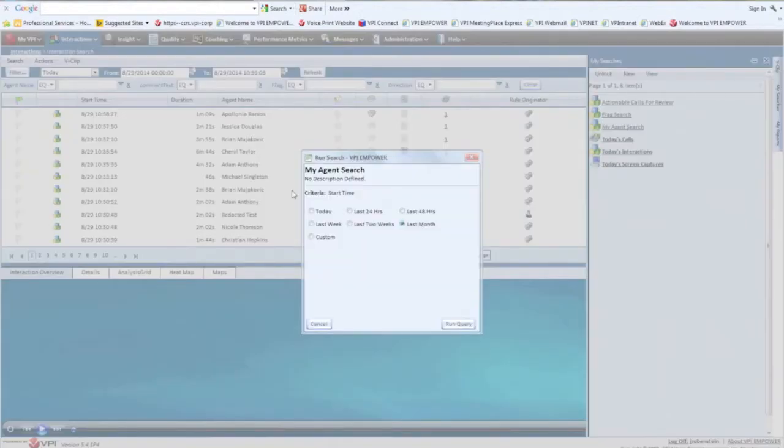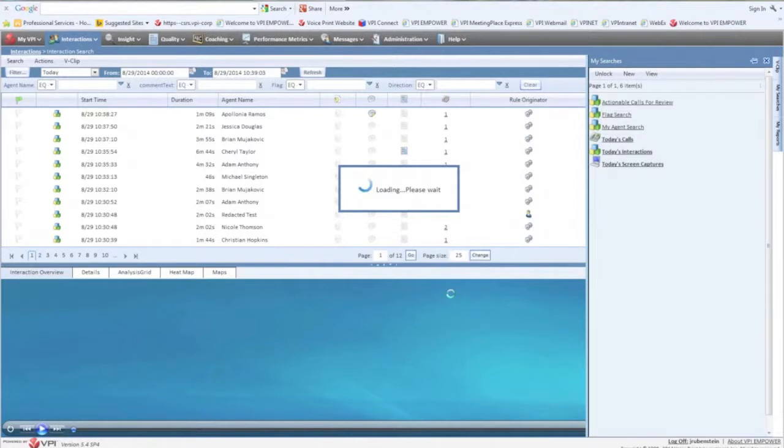And remember when I asked it to prompt me at runtime for start time there? This is what it's allowing me to do. It's allowing me to change my mind here. Do I still want to bring back calls for those agents for the last 30 days, or do I want to customize it even more? I can make my date and time changes here, or I can continue with last month and go ahead and run the query.